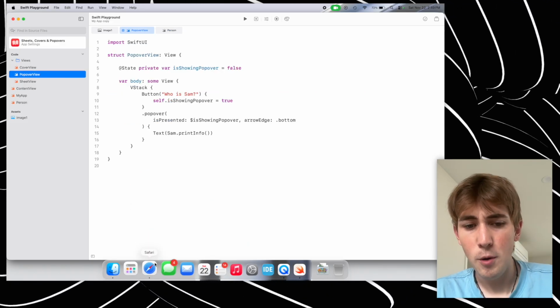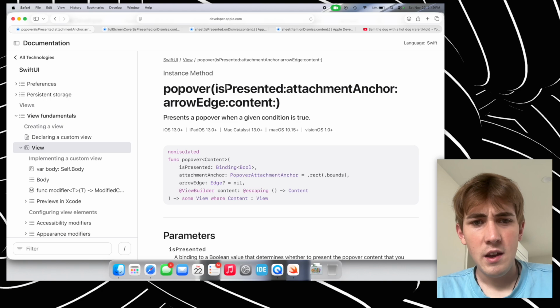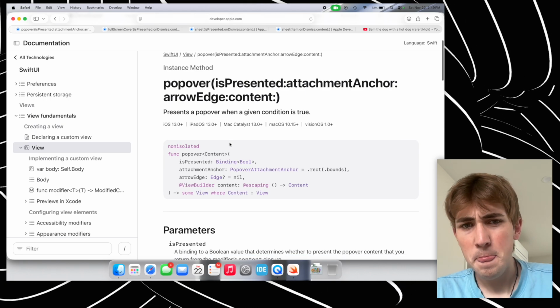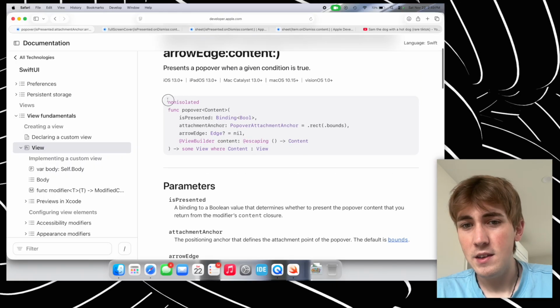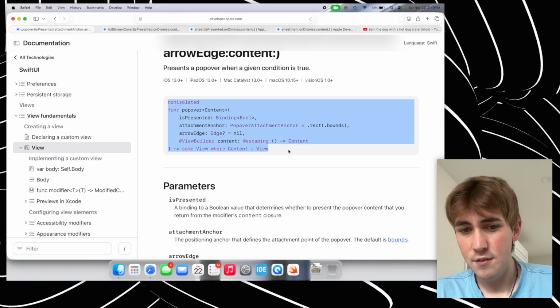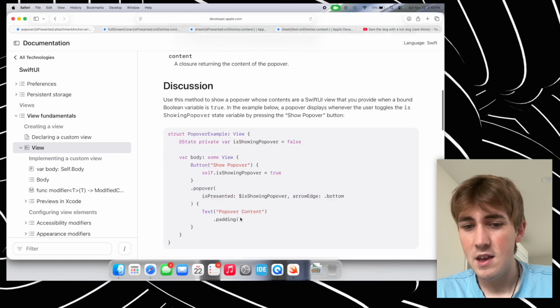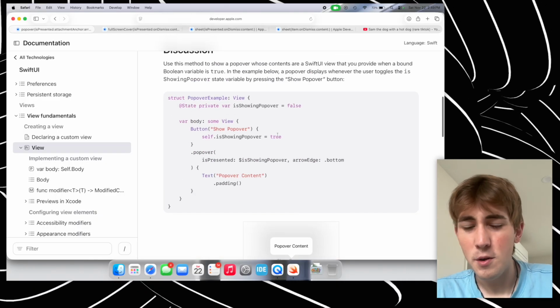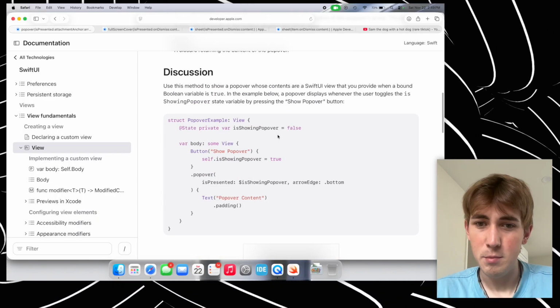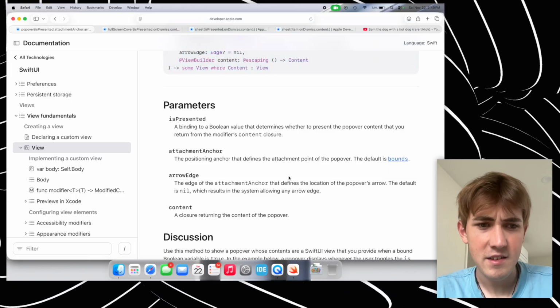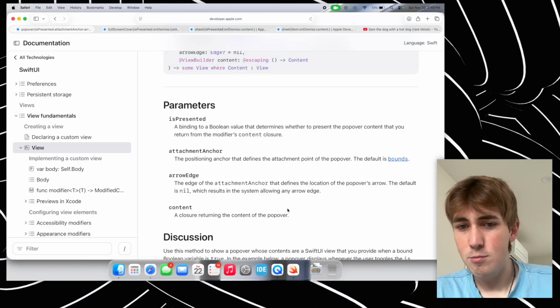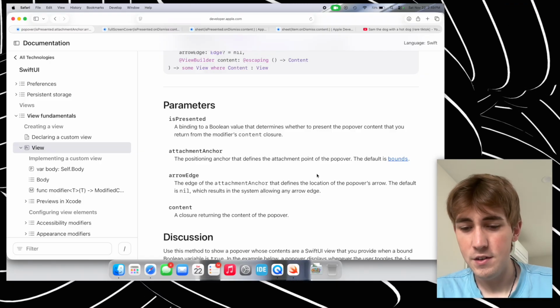So starting with a popover view in Swift, I have the documentation up here. It's actually explained very well. You can see how the function is defined, what parameters it takes, and then even some example code. So I've just modified the example code, and I'm just going to explain it based on how I would use the documentation to try and understand something that I may not have used before, like a popover or a cover or a sheet.